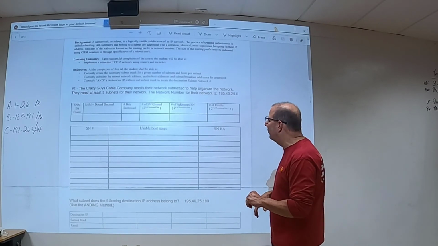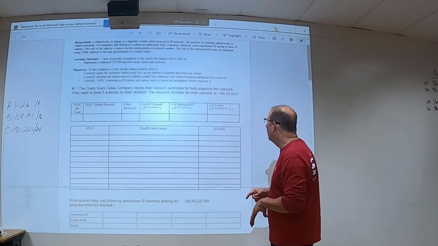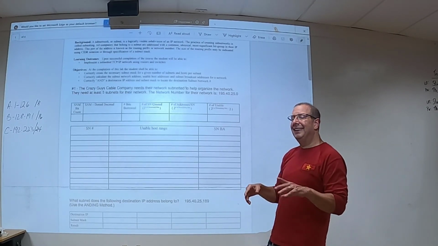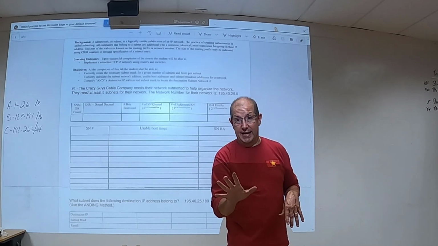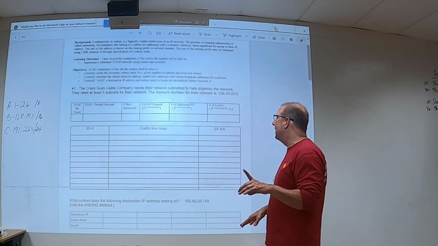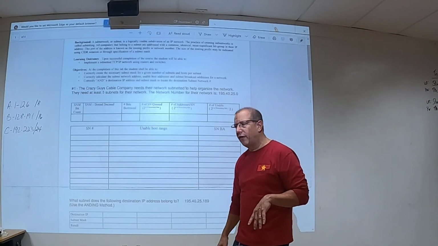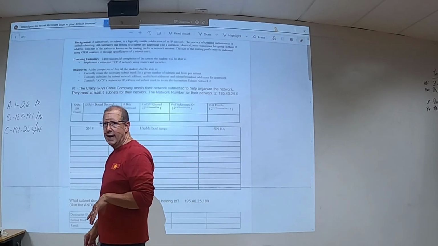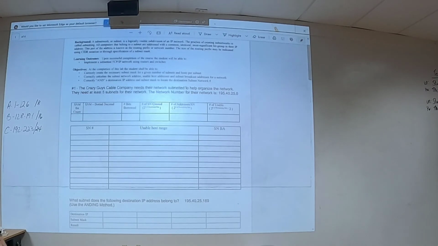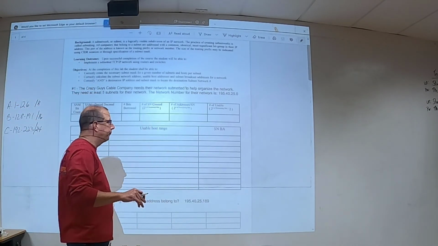The Crazy Guys cable company needs their network subnetted to help organize the network. They need at least 5 subnets for their network. The network number of their network is 195.40.25.0. Let me go ahead and grab my trusty Sharpie. Better use a dry erase pen here. It would probably get upset if I wrote in a Sharpie on the board, right?